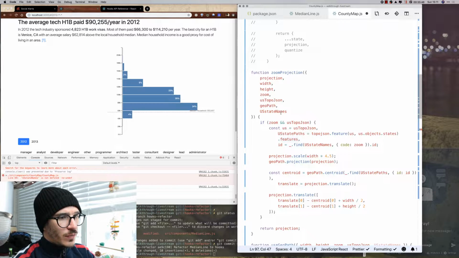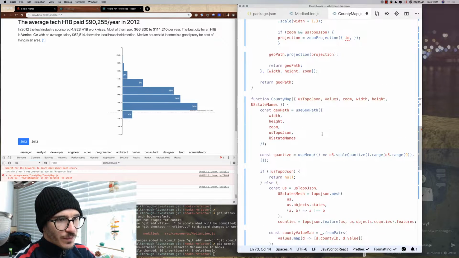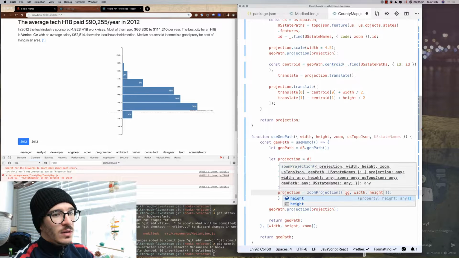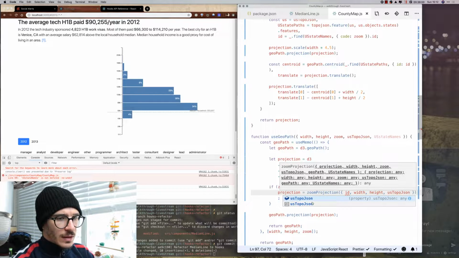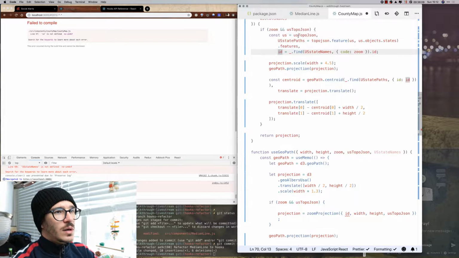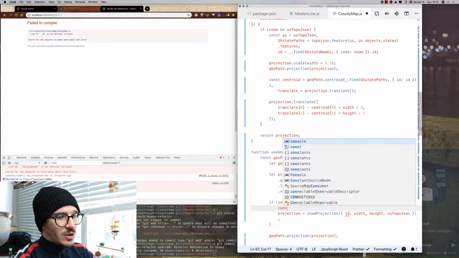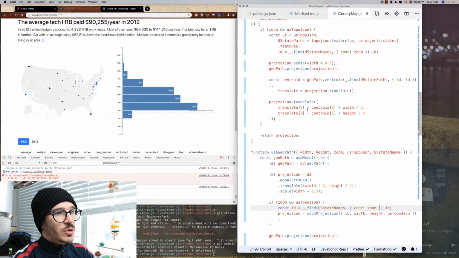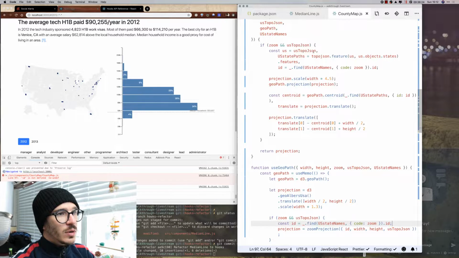Okay, it's going to need only slightly less stuff. So ID and width and height and US topo JSON, like that. So the ID is going to be this stuff. So I'm now just trying to clean up the function so it doesn't take as many inputs. So it takes the ID with height, US topo JSON, which means here we can remove this part.